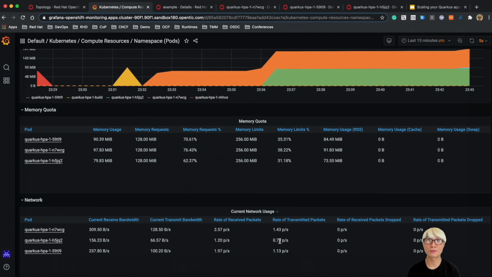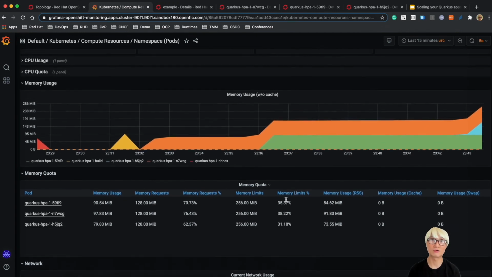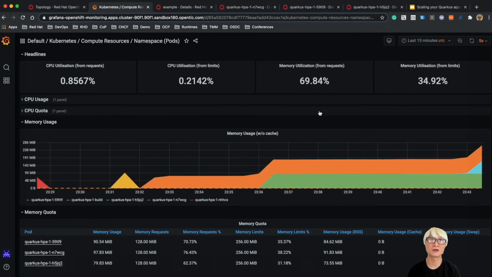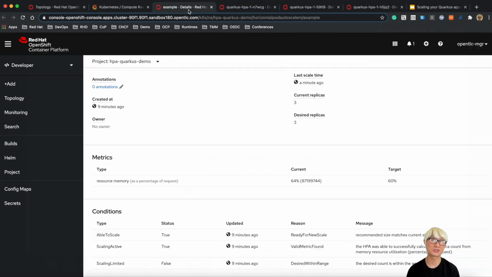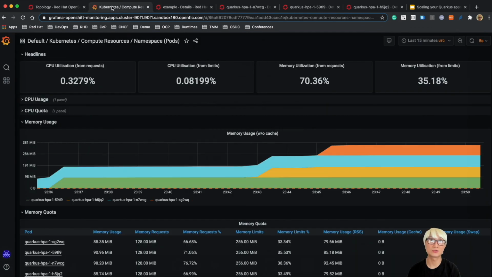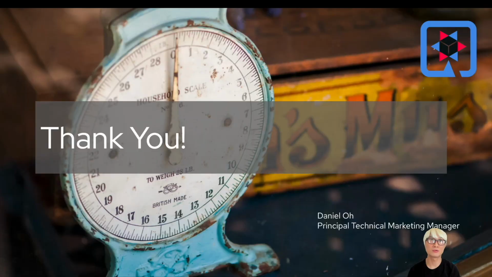So now 3 pods are running, and you can find that in the Grafana UI, and the memory utilization is still 69%, which is more than the target utilization of 60%, which means HPA will keep auto scaling your pods along with the target utilization of 60%. Okay, we have another pod just up, and go back to the Grafana UI. You have the 4 pods running, and then you have the memory utilization.